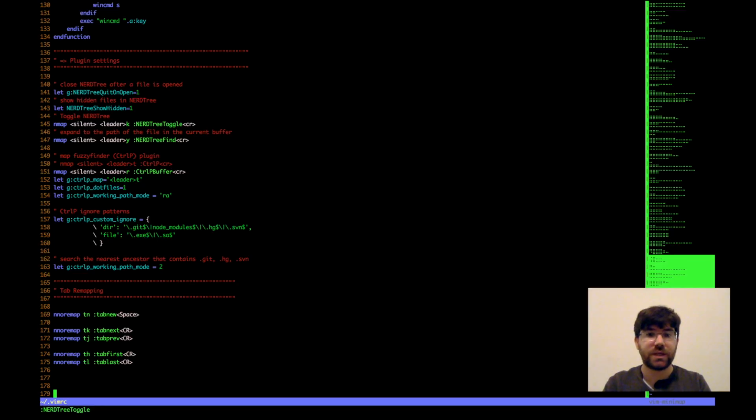So a keyboard binding that makes things faster is always better than having to sit there and type out a full command. Otherwise, like with the tab remappings, for example, I would have to go through and type out :tabnew every time I wanted to use it. As opposed to now I have a keyboard binding. As long as I'm in normal mode, I can tab through it. It's perfectly fine. It makes life a lot easier.